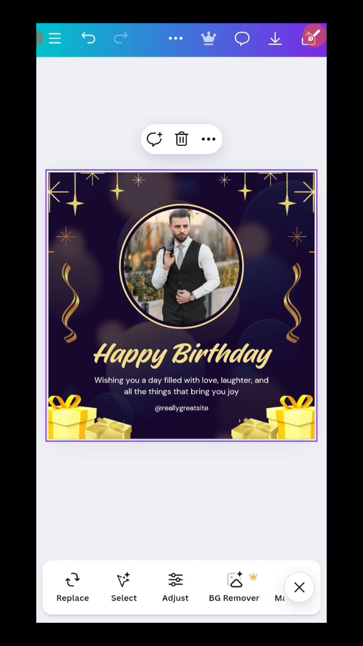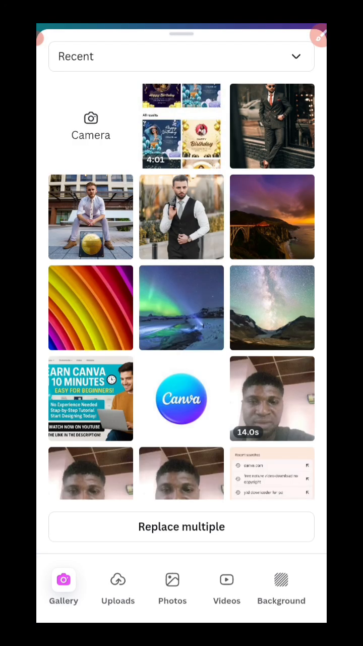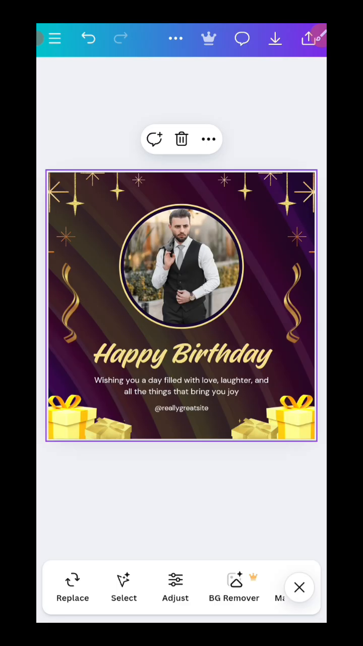You see it's highlighted now. Now replace. Go to this place, click on replace. Now you have beautiful backgrounds here. Now I will choose this one. You see it has changed. The background has changed. I don't want to change the color. I like the color, so the color will still be there.